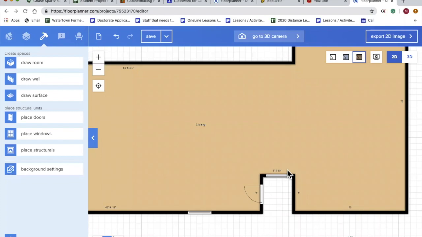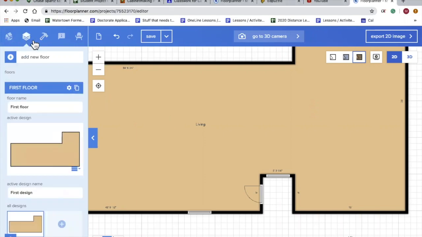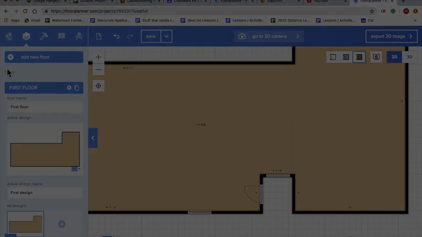All right, so if we're done with the first floor, maybe we're ready to start drawing on the next floor. Our house is multi-level. So you need to be connected with my account in order to do this. And if you're not and you don't have this option, please let me know, email me, text me, whatever you need to do. Up here on these layers, we can add new floors. Now, if yours says you must be a premium member to do multiple floors, then that's when you need to email me. You know your account's not connected.